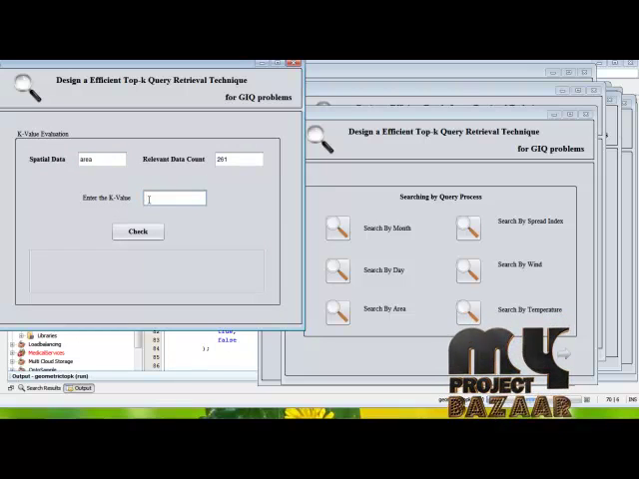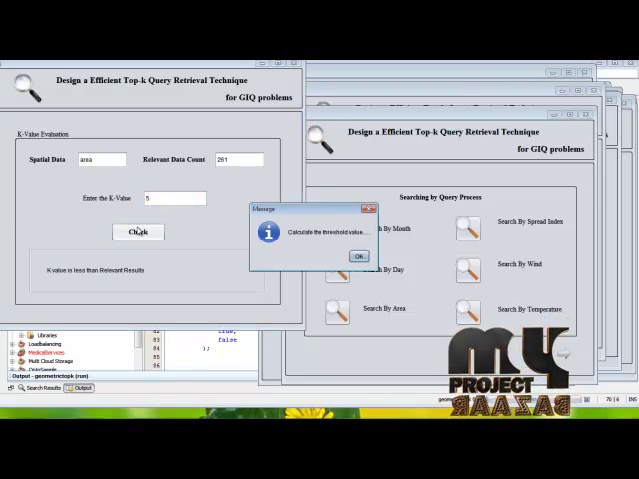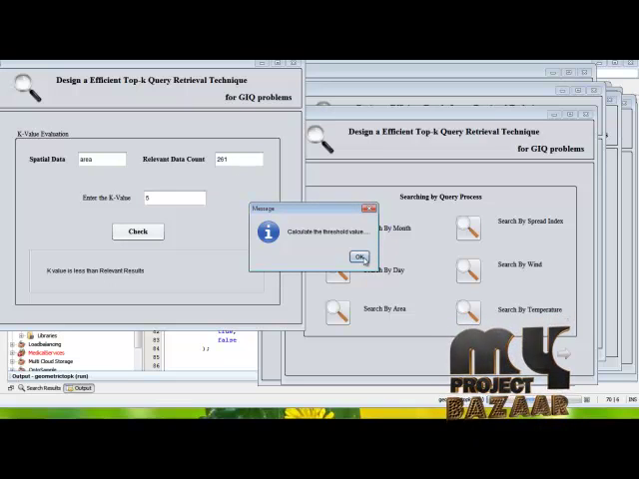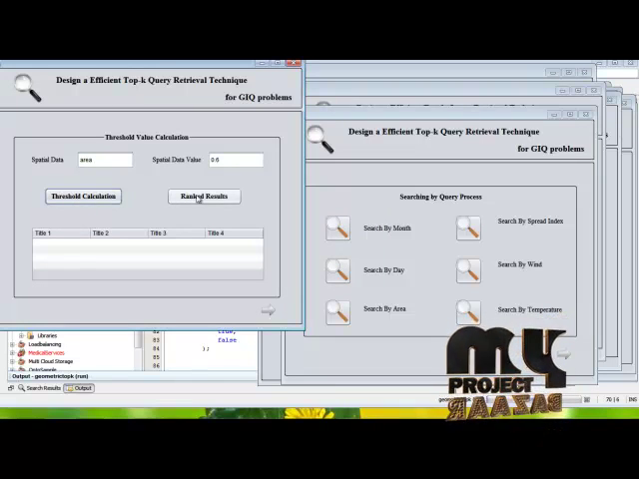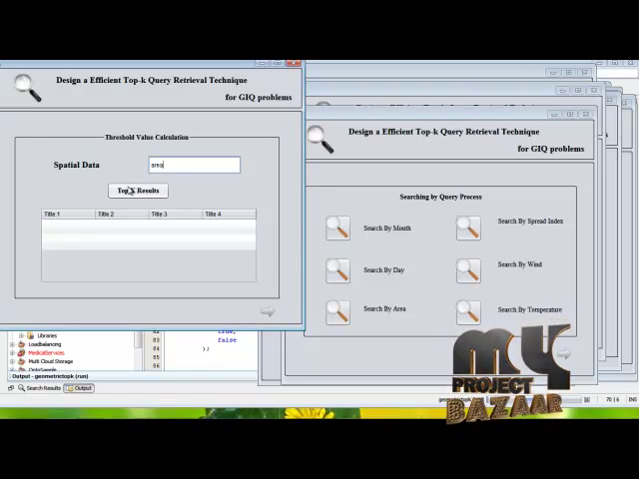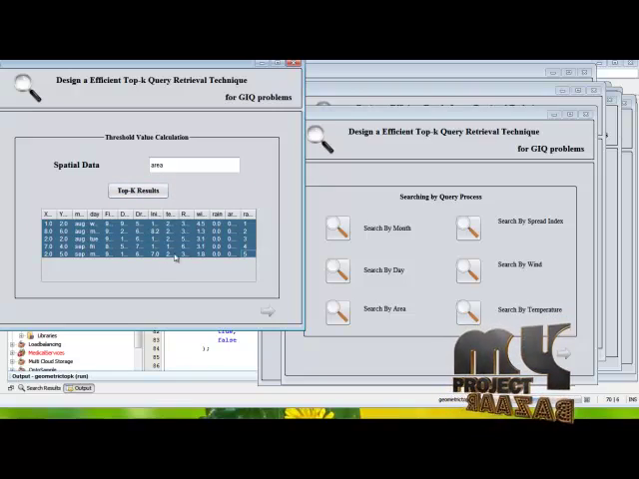Next, we enter the K value. This K is nothing but the top-K results. We enter the K value as 5. With 5, it checks the relevant results. The K value is less than the relevant results because the relevant result count is 261. Then we evaluate the threshold value. In this process, we perform the threshold calculation. After this calculation, the results are ranked. After this, we get our final results, which show the top 5 results as the output.